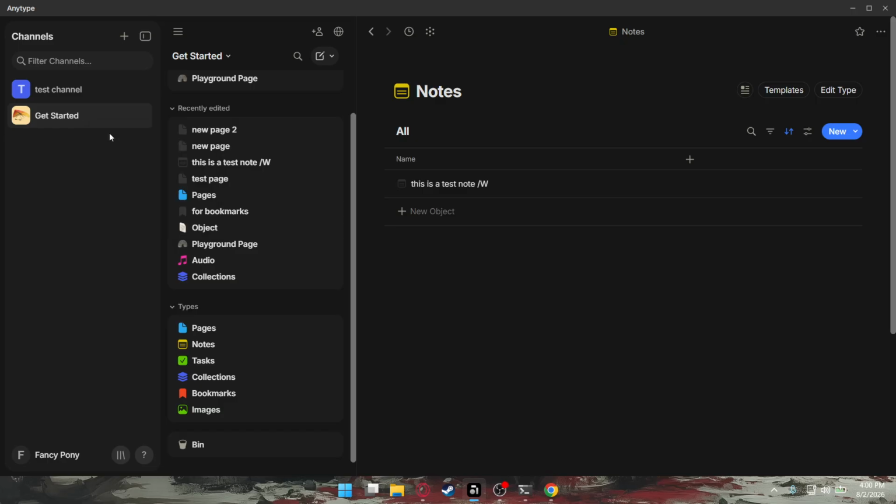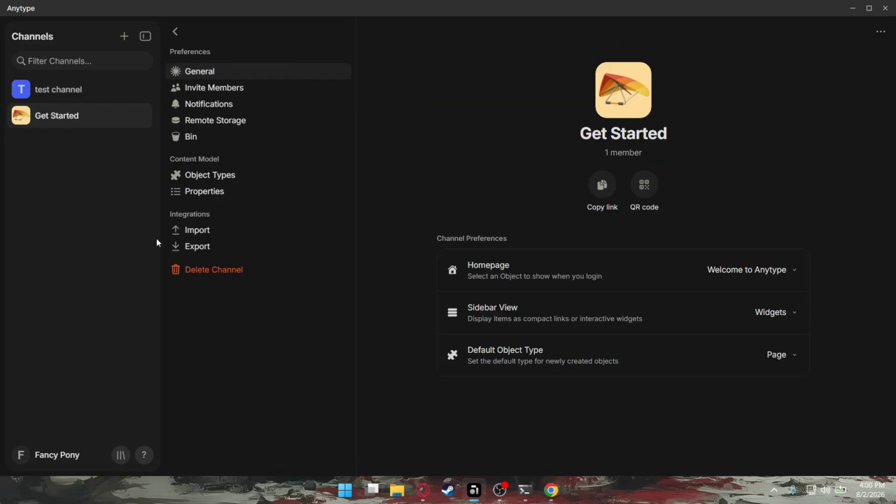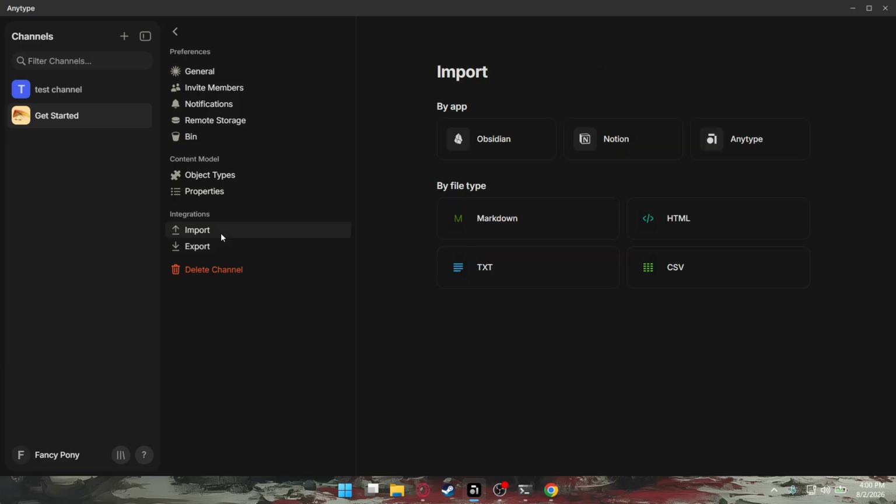Be sure to fully unzip the files before importing, since Anytype will need access to the actual folder and its contents, rather than the compressed zip archive. Now switch over to Anytype.